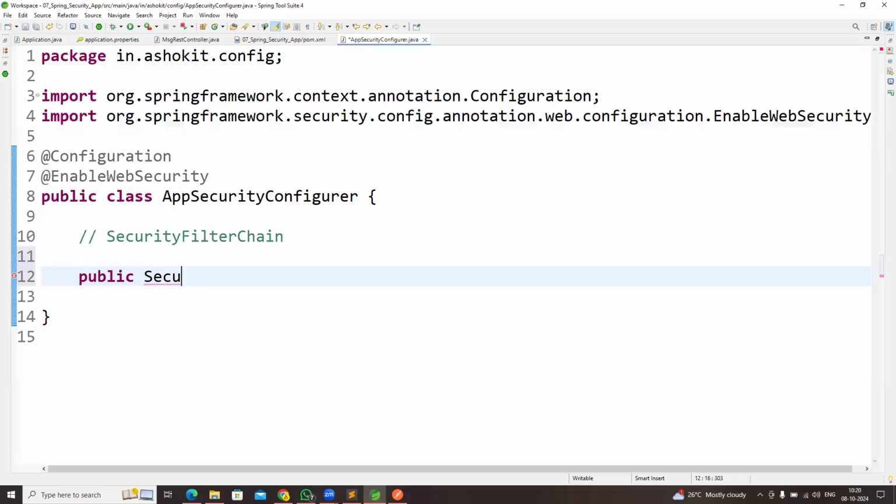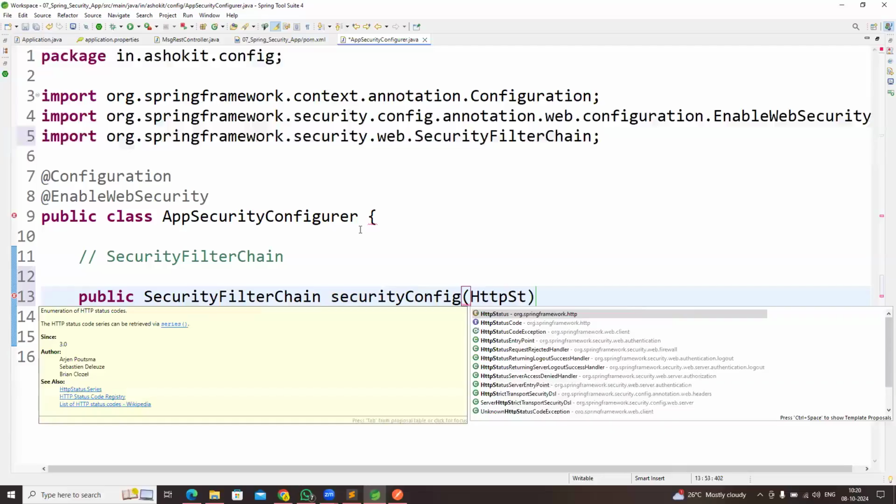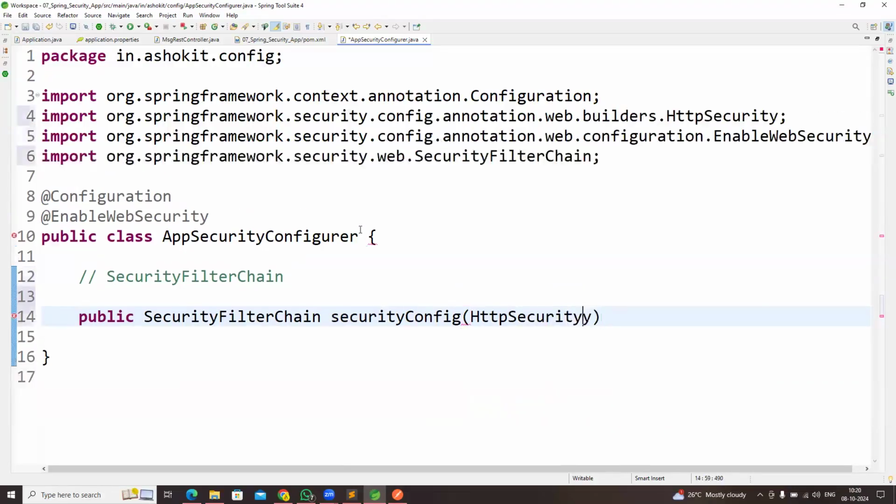Public SecurityFilterChain, it is an interface. Now I am writing a security config method. For this method, I am taking an HttpSecurity object as a parameter. Now, in this method, we need to customize the logic for which URL patterns security is required and for which URL patterns security is not required.